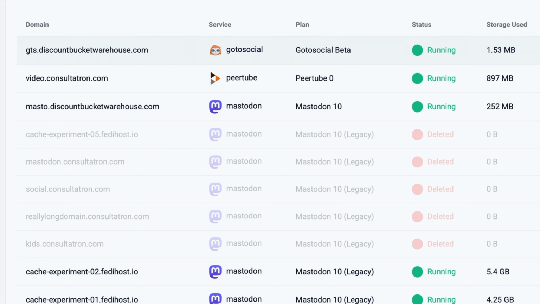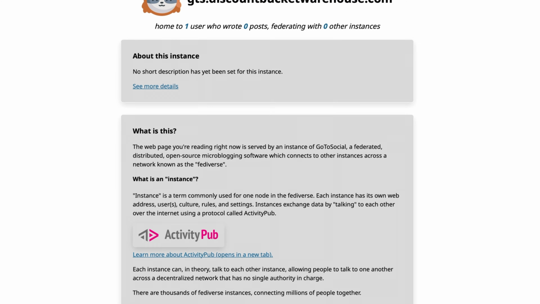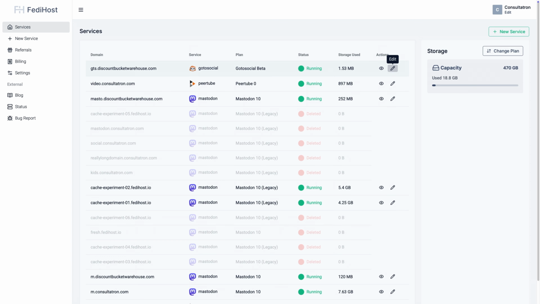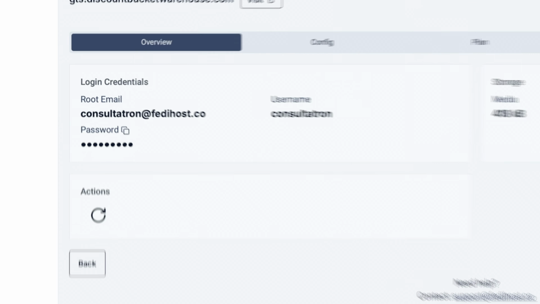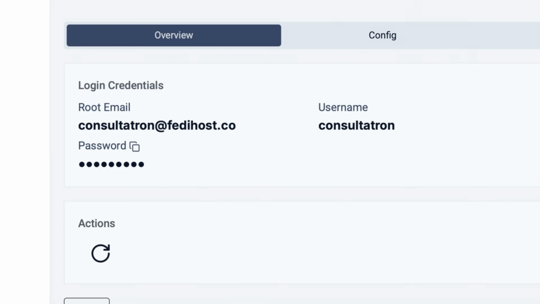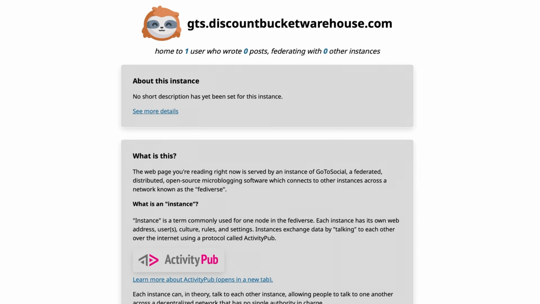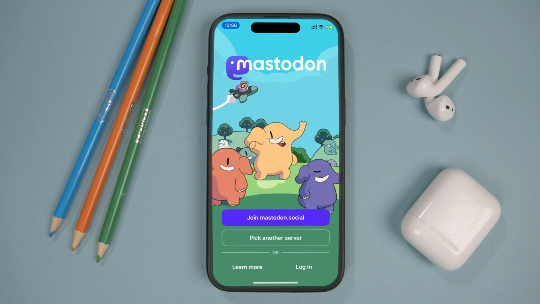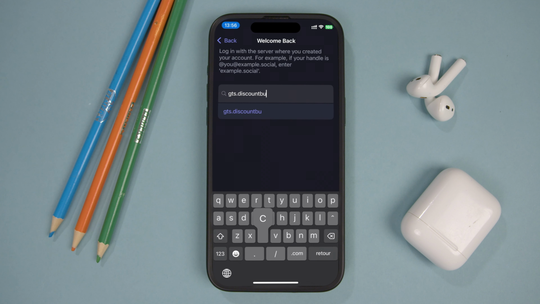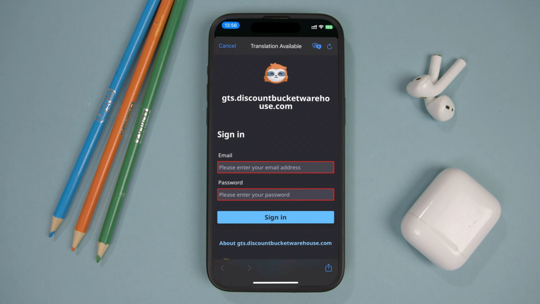And we can access it at gts.discountbucketwarehouse.com. There we go. And inside the panel here, you can see your login details for that admin account, the username and the password, which you can use to control the GoToSocial instance. You can log into it using the Mastodon app. It's probably the best way to administer it. And at the address /admin, you'll be able to log in to the authorization page and change the instance settings. Anyway, that's all for a later tutorial, but that should get you started with GoToSocial.